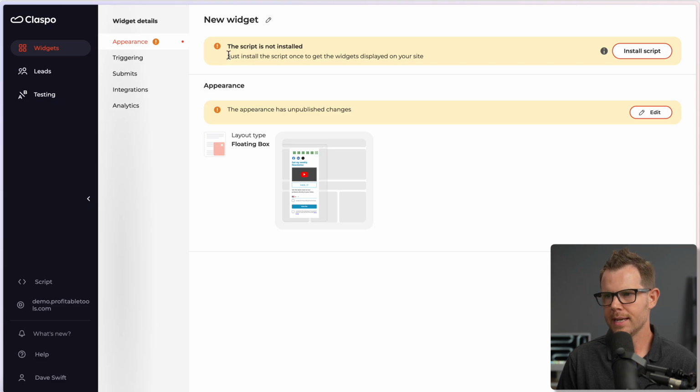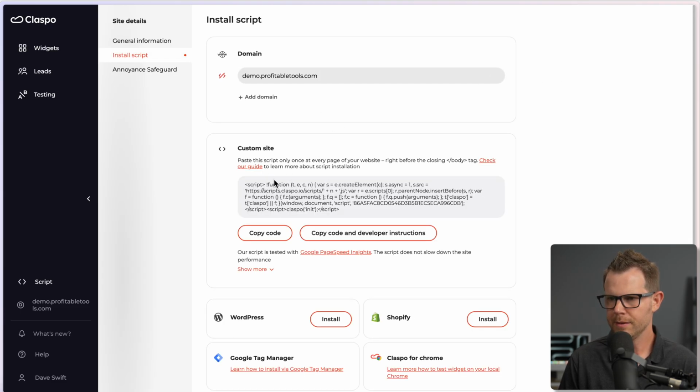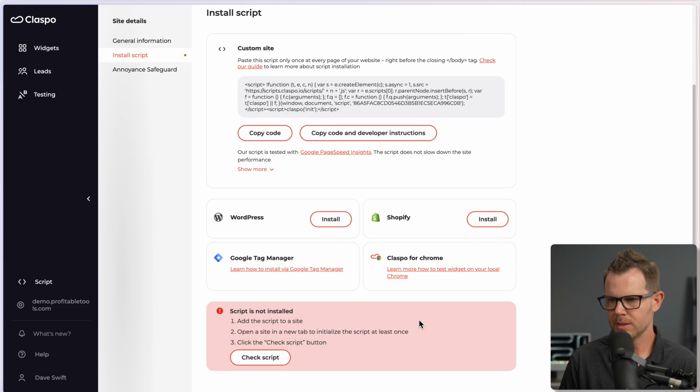All right, so now it says the script is not installed, and it gives me the button here to install the script. I can either copy the code and install it that way. Otherwise, there are integrations with WordPress and Shopify to do so. There are also instructions for Tag Manager and the Claspo Chrome extension. So yeah, just tons and tons of options here. I'm going to try out the WordPress installation.